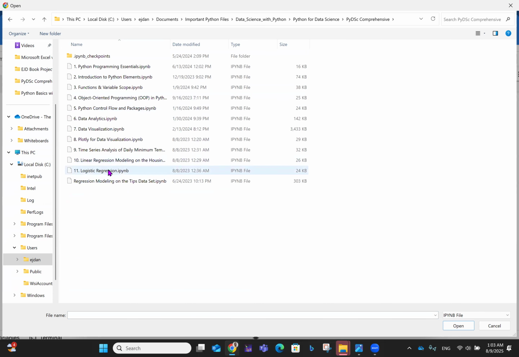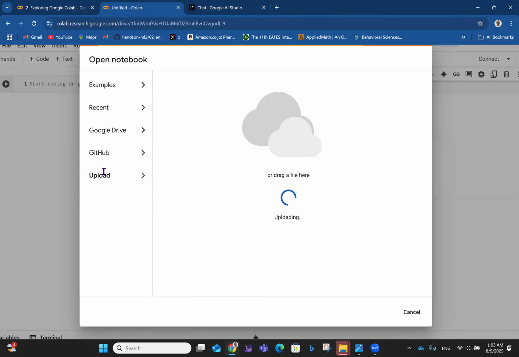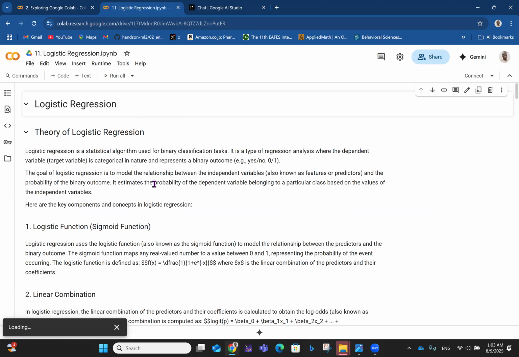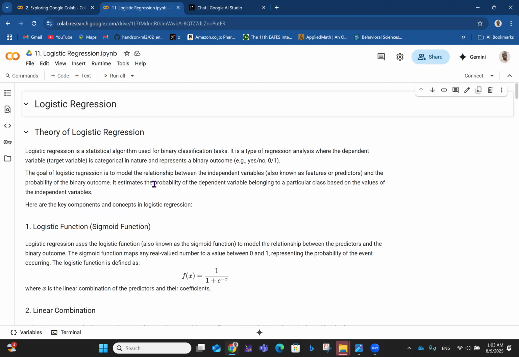Maybe I want to do something on logistic regression. So I already had this prepared, 24 kilobytes. So it is an IPython notebook. So I just click on this, and then you see it takes a bit of time, and then it opens up that file. So if you already had some things you did before in Jupyter Notebook, not a problem.